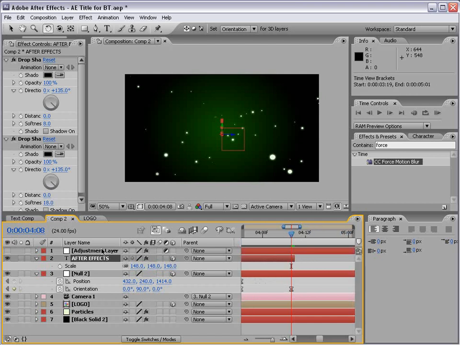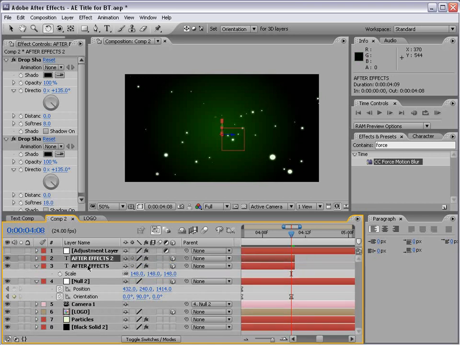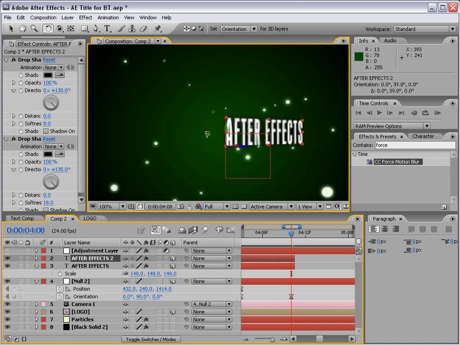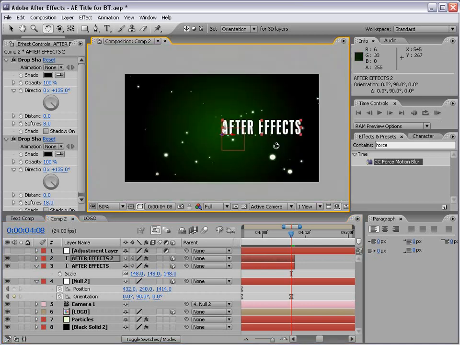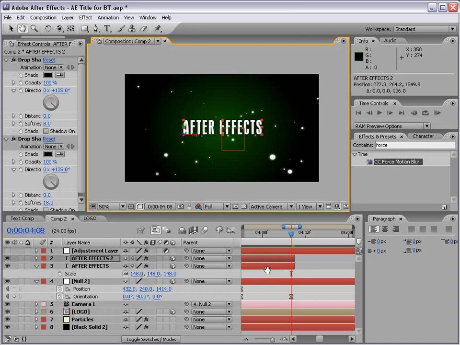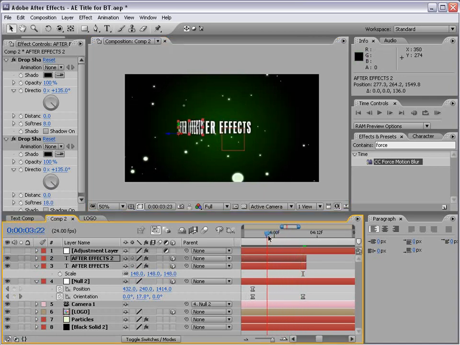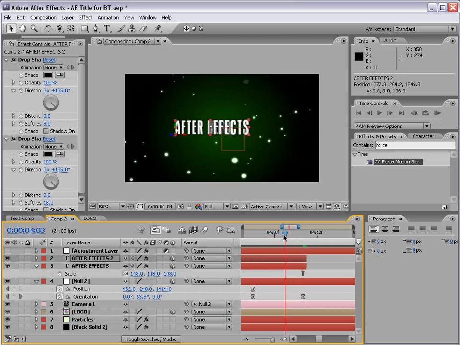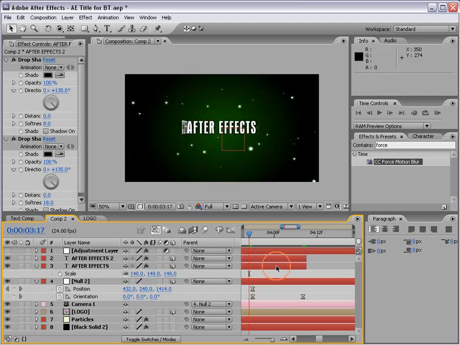Okay, so now we need another title to be here. So let's duplicate the After Effects title. And now we'll take our After Effects title, take the rotation tool and rotate it this way. So now it's facing the camera. We'll move it into position. So if we look at the animation, look what's happening. We go from one title to the next title. Now the trick is going to be animating this in a way that looks good.